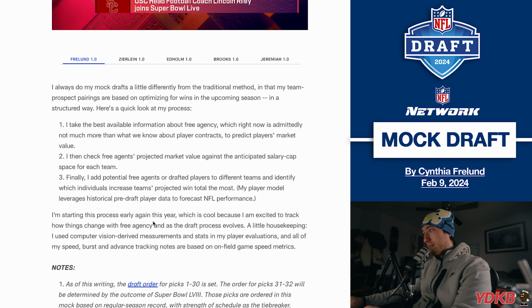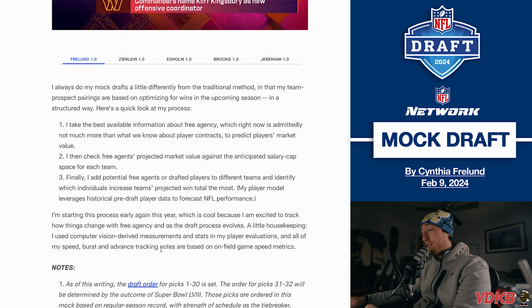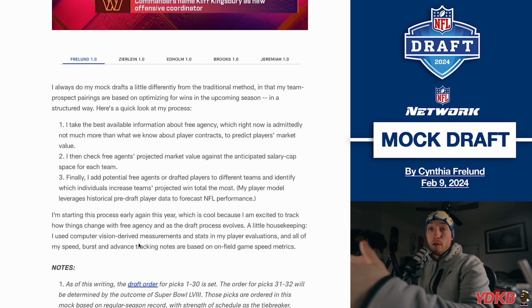I'm starting this process early again this year, which is cool because I'm excited to track how things change as free agency and the draft process evolve. A little housekeeping. I use my computer vision derived measurements and stats in my player evaluations and all my speed burst advanced tracking notes and based on field game speed metrics. Blah, blah, blah. Basically, she has a model for how she put this together.